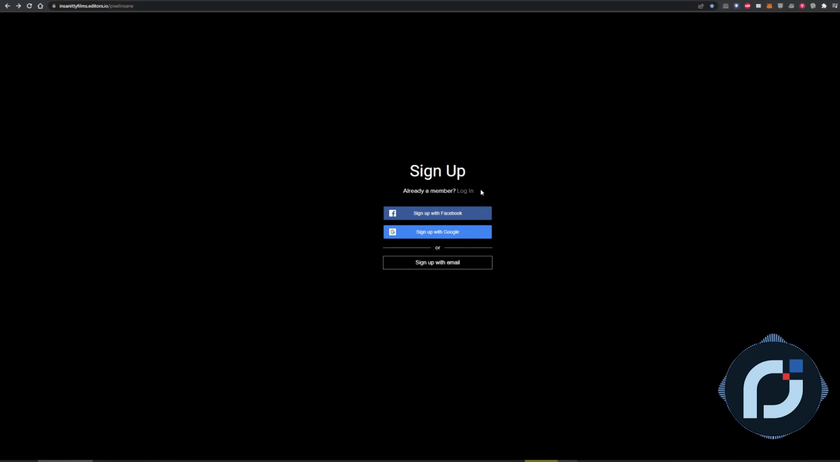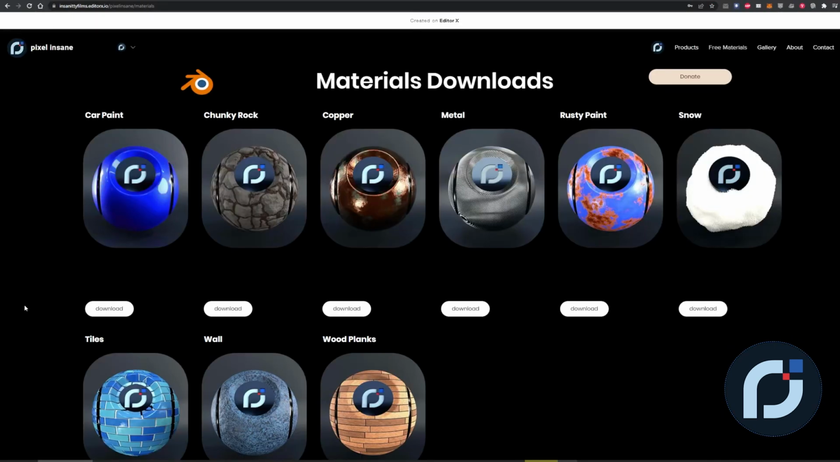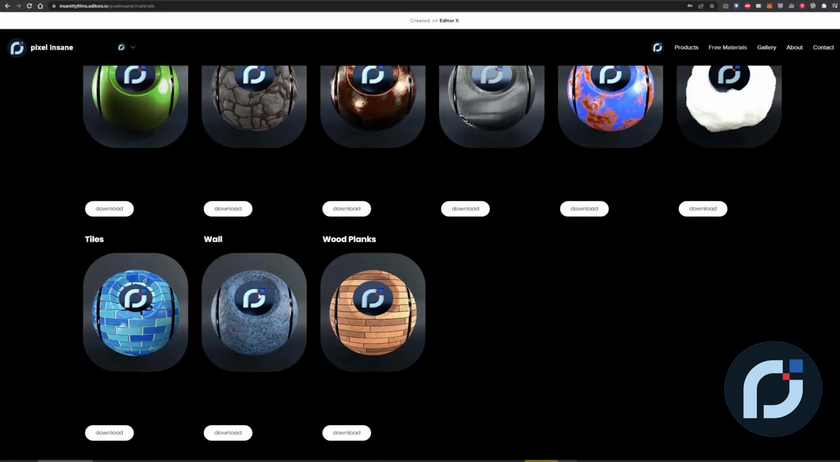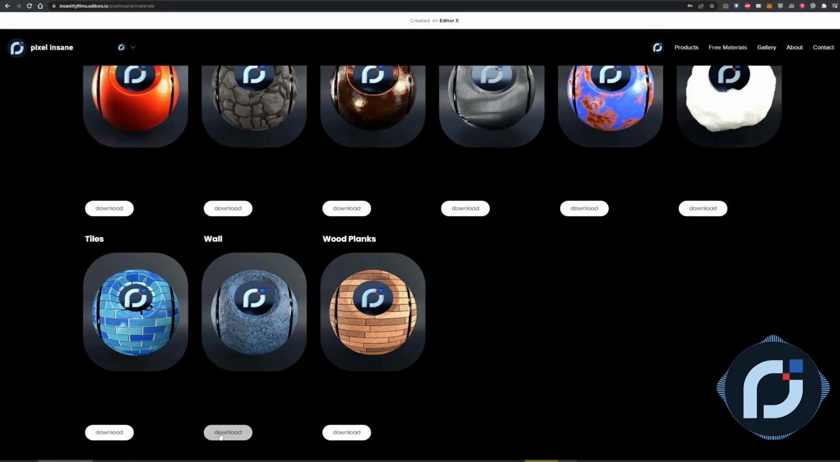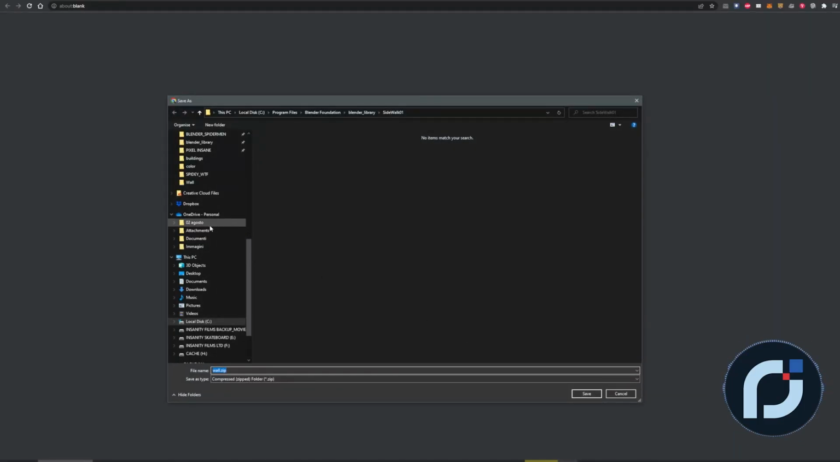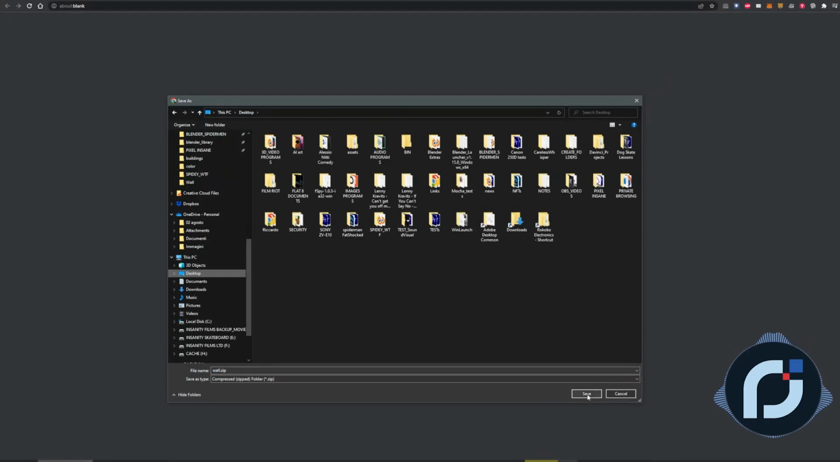Of course, I'm a member of my own website, so I'm just going to log in with my email. And voila, this is the free material download page, and the wall is down here. Also check the playlist in the cards and in the box below to download all the other ones as well. So we're going to click download the wall material and put it into the desktop.